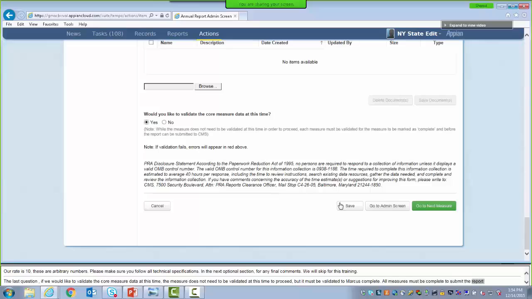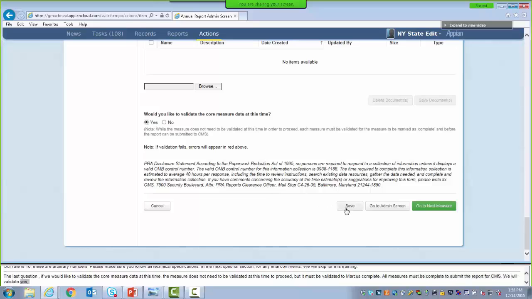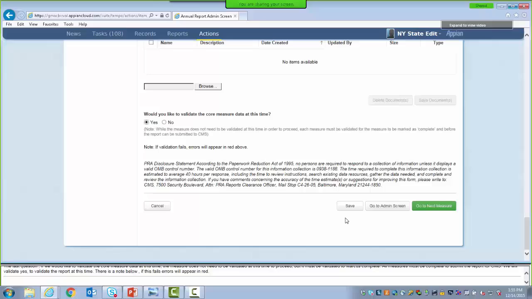And now that yes is selected, there is a note below indicating that if validation fails, errors will appear in red above. Validation ensures that information is fully filled out within the report. If there is a field that is missing the required information, the system will indicate what information is required in red prior to allowing you to complete the core set measure. If at this time you are not ready to complete the report, you have the option not to validate the measure. This core measure will be noted as in progress on the admin page until you validate the report and it is completely filled out.